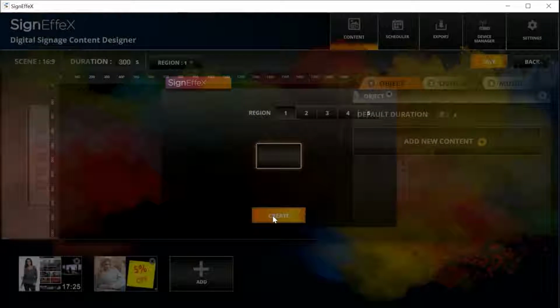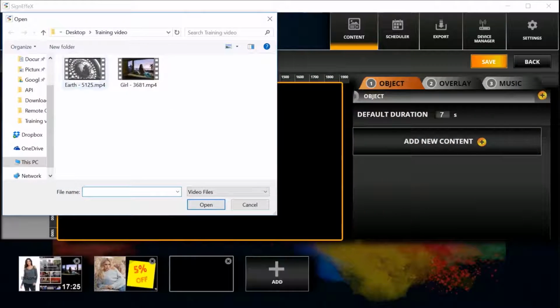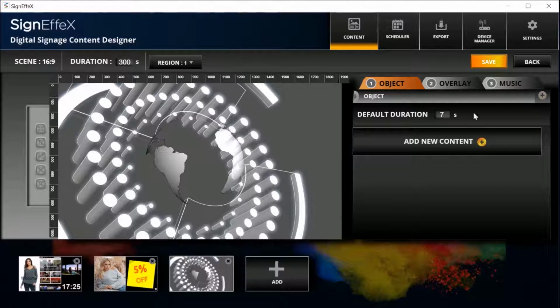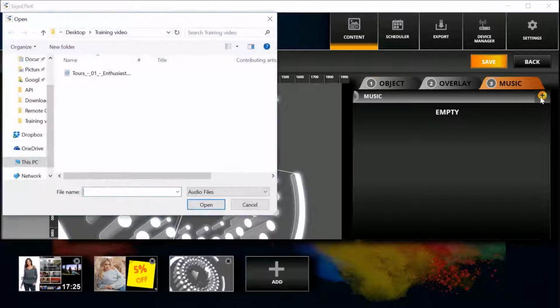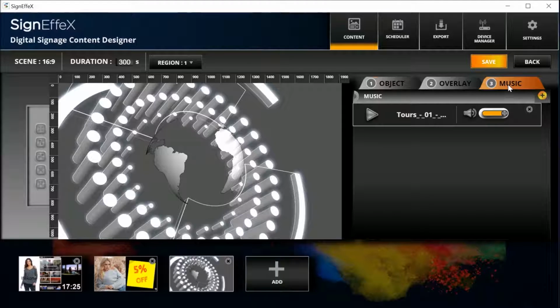Let me add one more for further explanation. So this time I will add a video here. Also, I will add a background music. So you may ask which audio will be played in this scene. If a video clip comes with an audio track, it will have the priority to be played first. So let's say if I have a video which contains no audio track, the background music will be played instead. This is the priority.